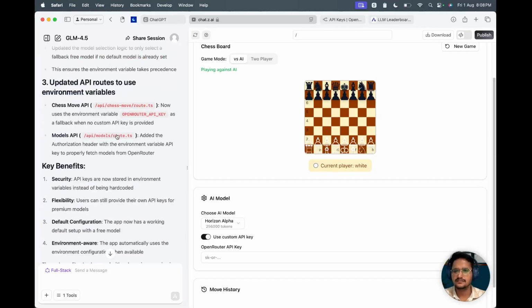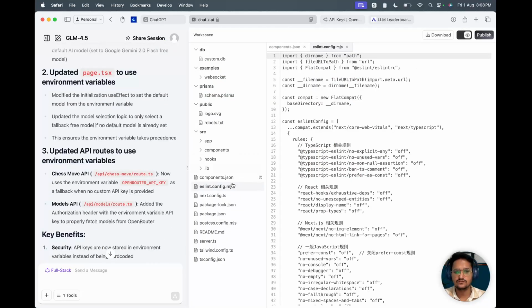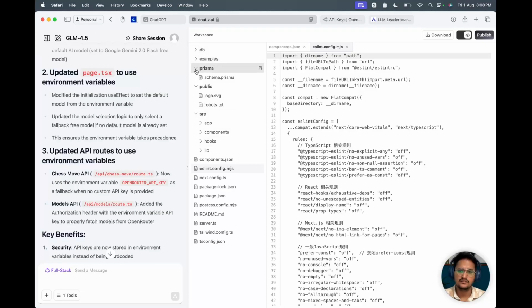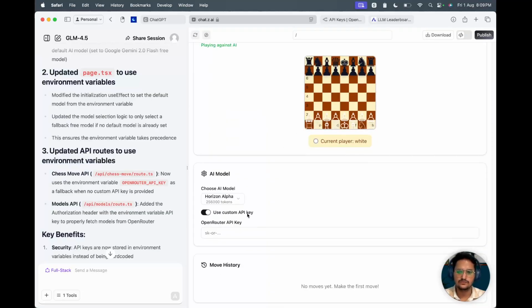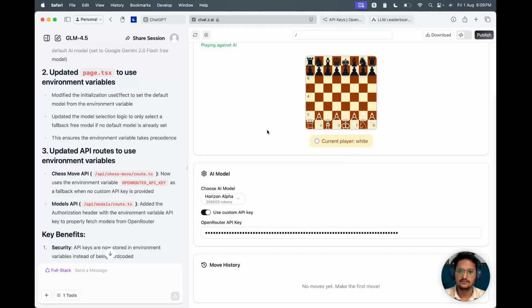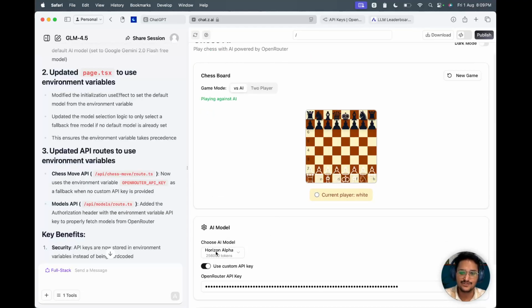It has created the environment file, but I cannot see it in the code here. Maybe because of the limitation of this file viewer, it is not showing the hidden files, I think, dot files. So let's try with our own API key, and let's choose this Horizon Alpha. And this Horizon Alpha is the pre-released model of GPT-5. Okay, this is good that I can now choose this.